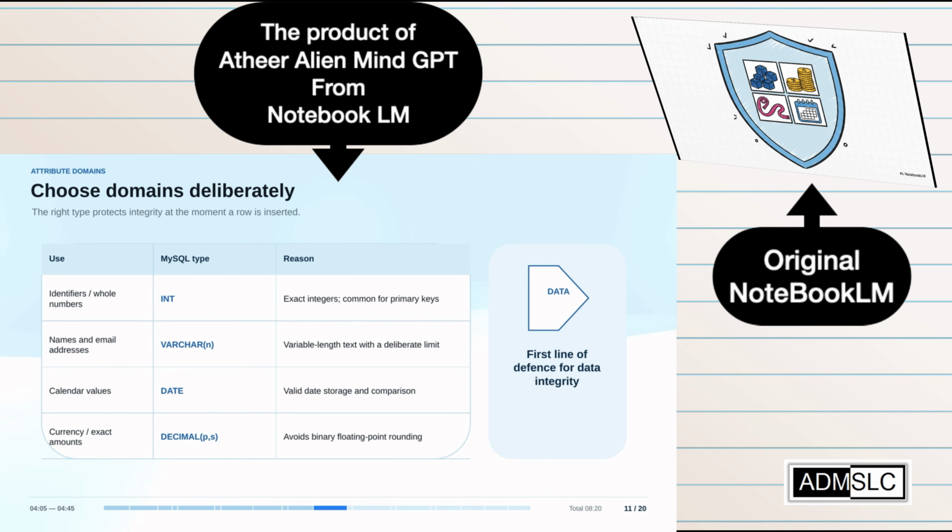You'll use int for whole numbers, which is standard practice for auto-incrementing primary key IDs. You'll use varchar for variable length strings like names or emails. And remember, you actually need to specify a maximum length for those, like varchar 50. You'll use date to store calendar dates.